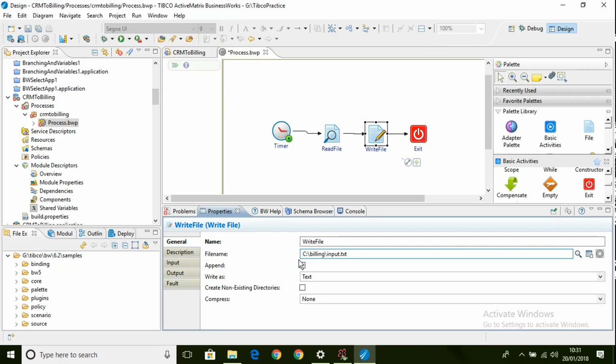I'm okay if the file is getting overwritten. I don't want to append to the previous content. If the file is not already there, it will be created, and if the file is there, it will be overwritten. That is the behavior of write file, and I'm okay with that. That's fine, so let me save it.